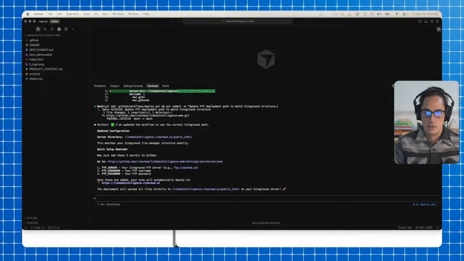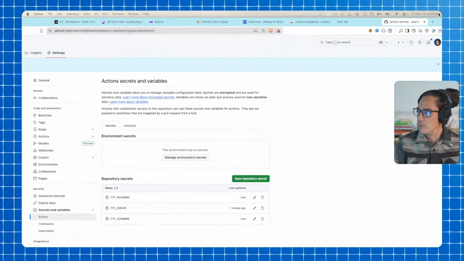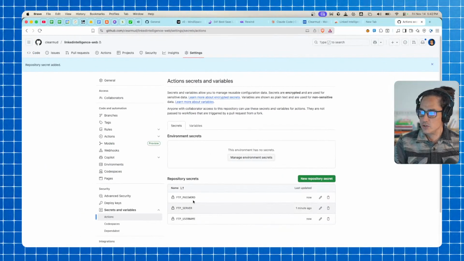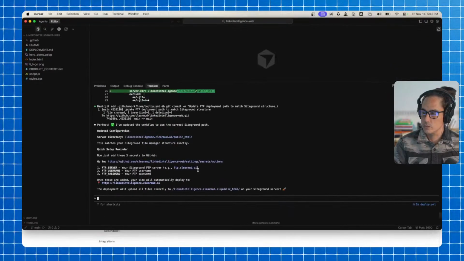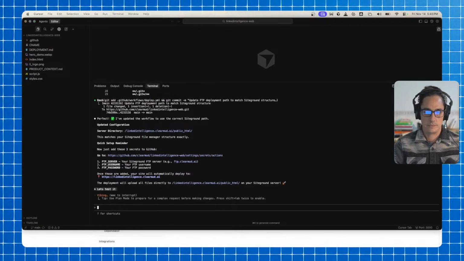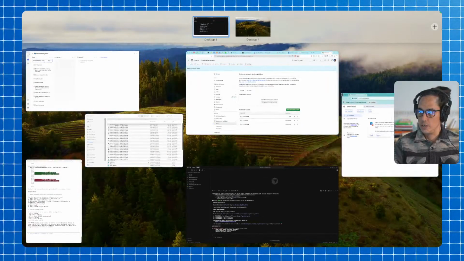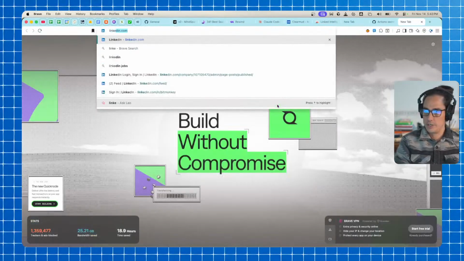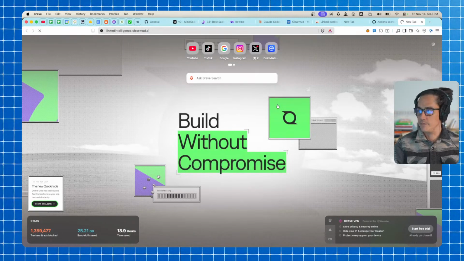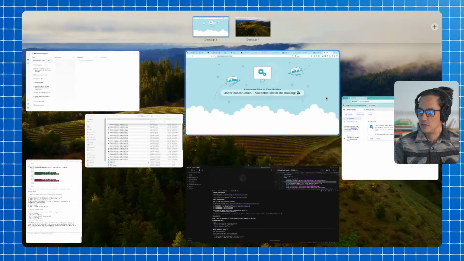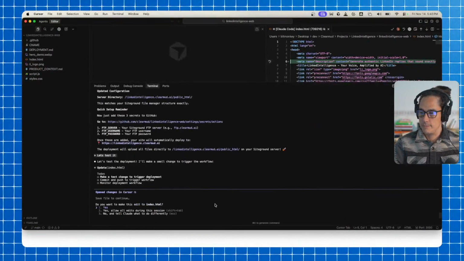All right, so now I'm gonna bring this back over here. And as you can see, my variables are set: FTP password, server, and username. Let's test it. Okay. Linked intelligence dot clearmud.ai. Awesome site in the making, so not quite yet.